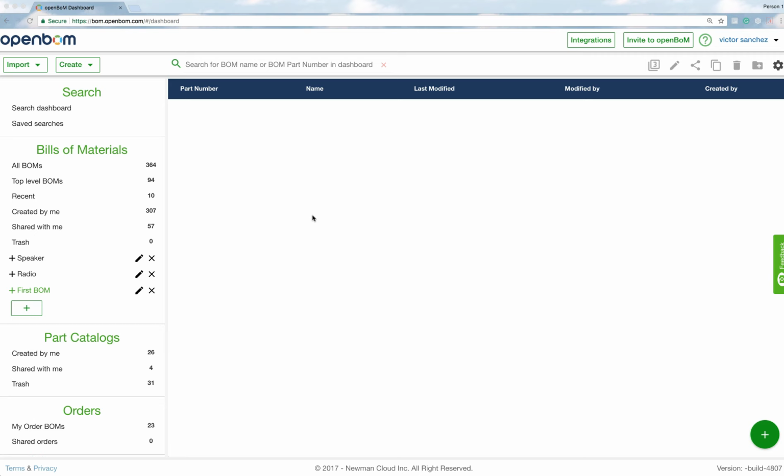When you get started, you're going to notice there's a lot of stuff here. 364, that's just my dashboard, and I've already been using this, so there's lots of stuff. Don't get distracted by any of that. Let's just pretend I'm new and fresh, and I'm going to create my first bill of materials. So you go to the Create drop-down menu right up here, and when I click that, I'm going to see two things: Parts Catalog, not the subject of this video, and New BOM. That's what I want.